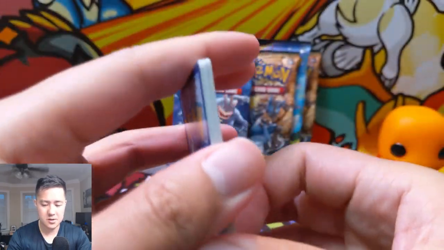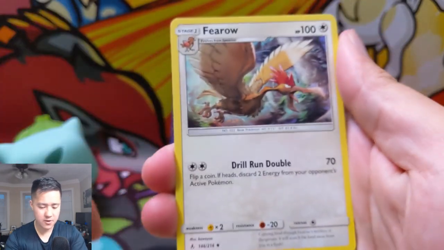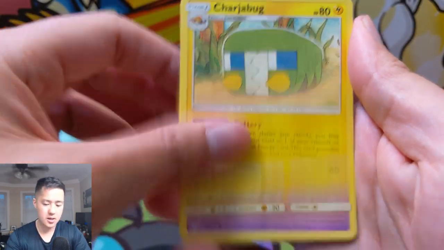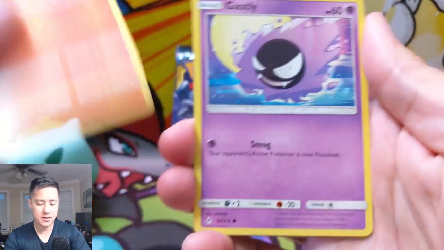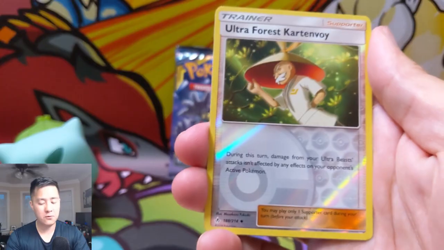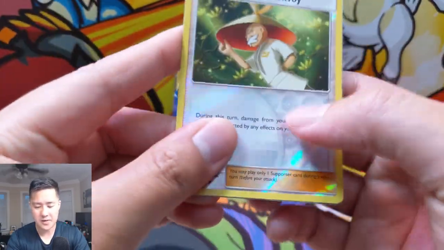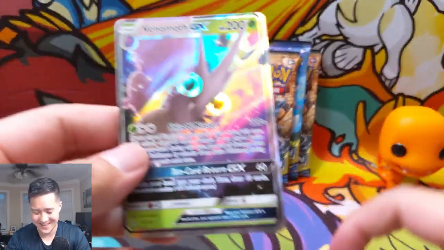Alright, still no hits. On to pack number 4, we have a Metal Energy, Weepinbell, Pharaoh, Charjabug, Mischievous, Glameow, Growlithe, Ghastly, I just said Ekans, a Togepi, reverse is Ultra Force, Cartonvoid, and will we get our first hit? We have a, ooh, Venomoth GX, so it is a hit.